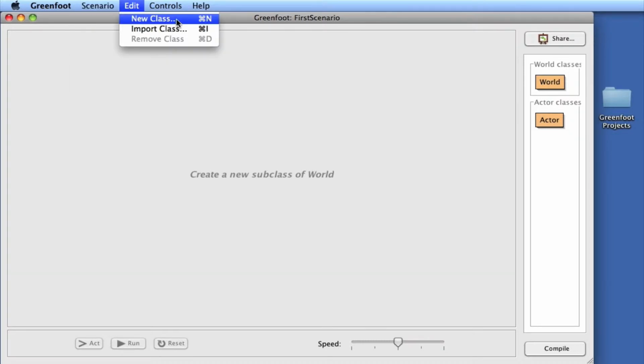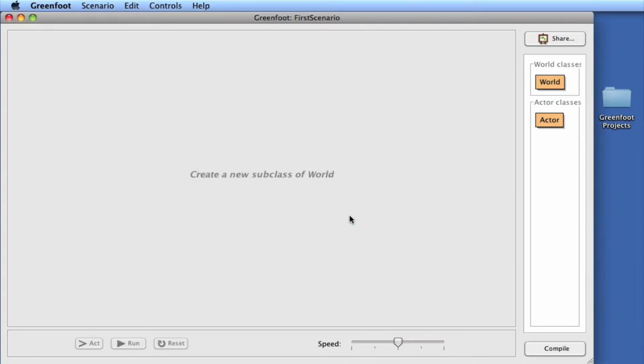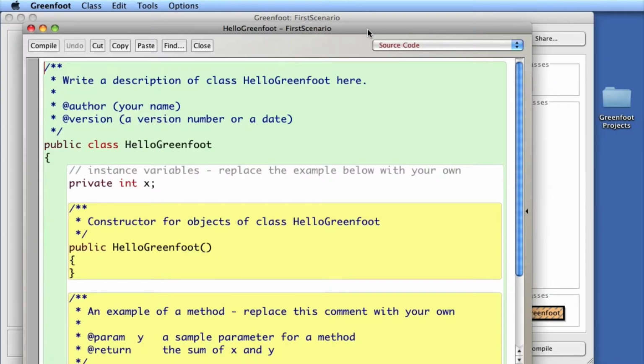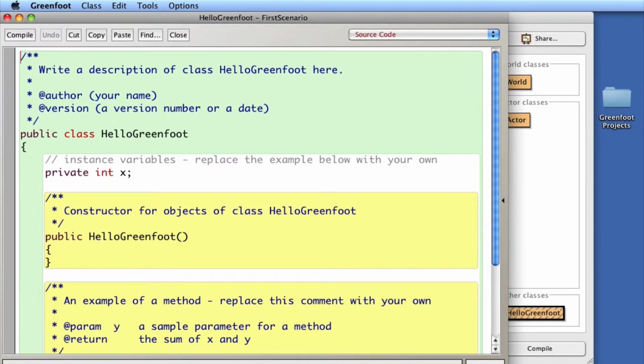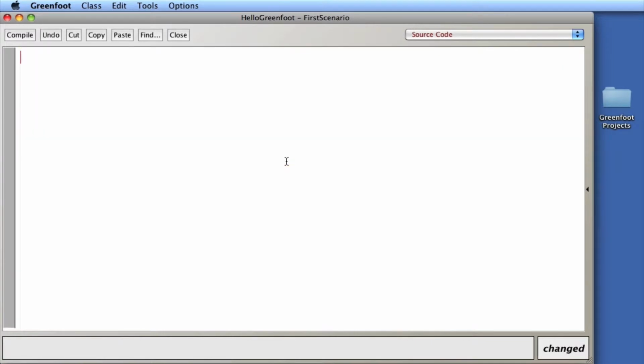When I create a new class, it's basically a text file that's going to hold my program. And I'm going to call that Hello Greenfoot. Click OK. And you see it appears down here, Hello Greenfoot. And if I double click it, that takes me into it. Now when you first create a new class, it gives you a lot of text here in a template, which I don't really like, so I'm going to get rid of it. I'm going to select all and just delete it, so it's basically a blank text file.